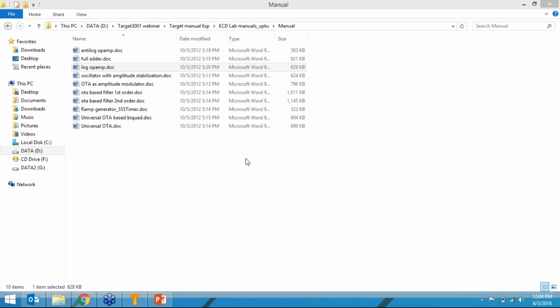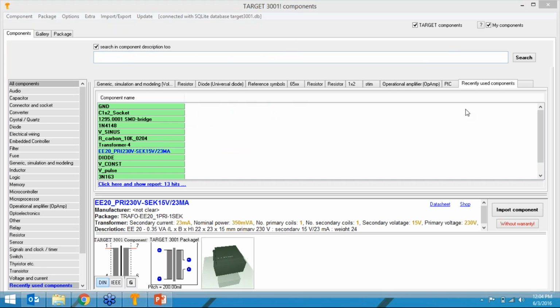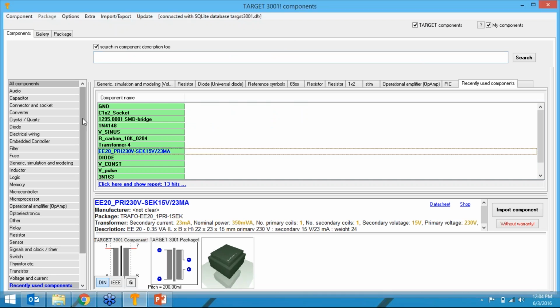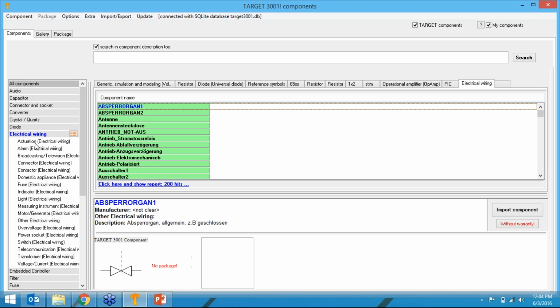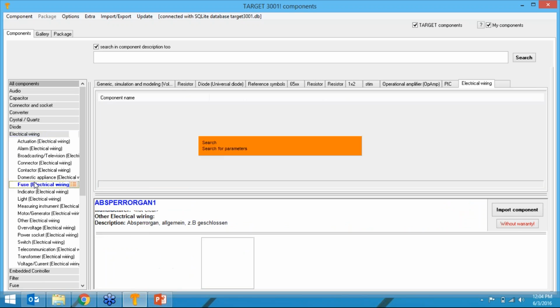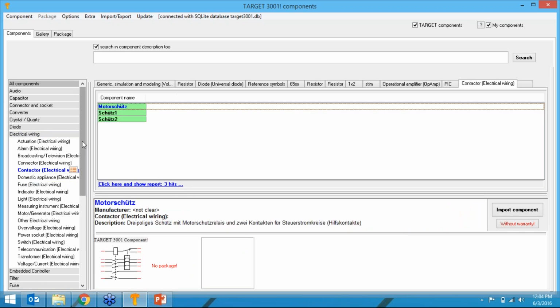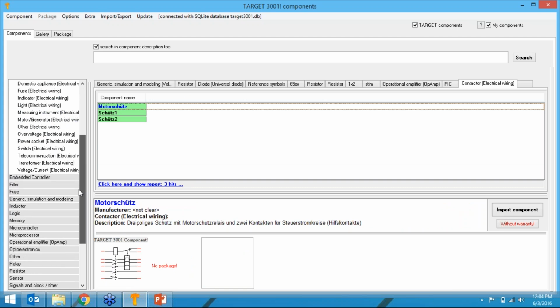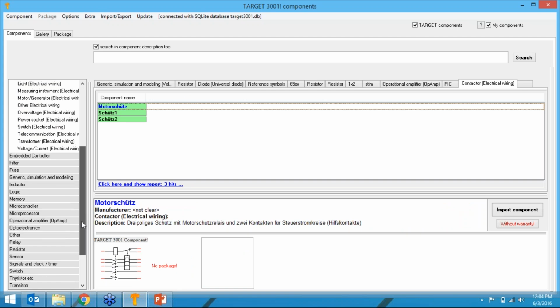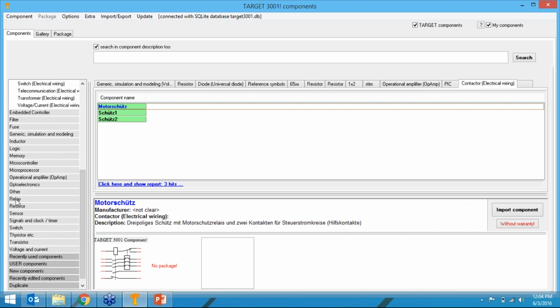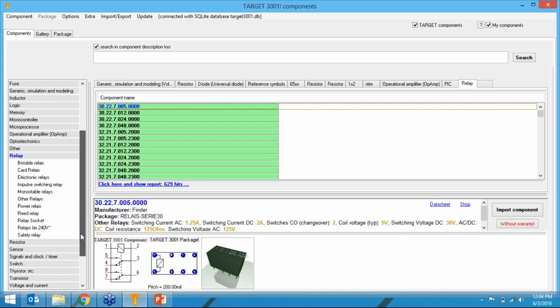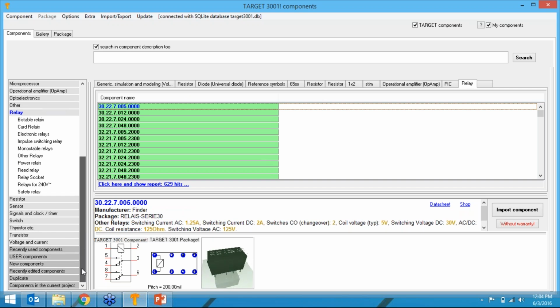Yes, sir. Electrical components are also included in this. You can see in the library there is electrical wiring, filters, fuse, relays. All components are available, sir, for electrical also.